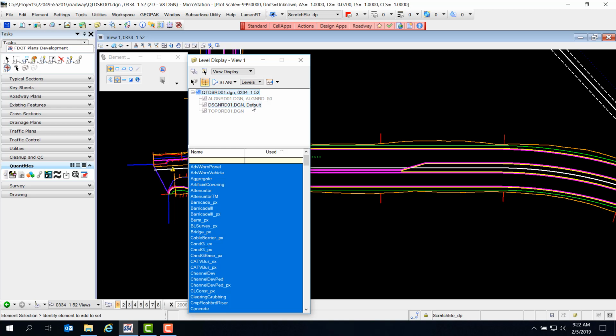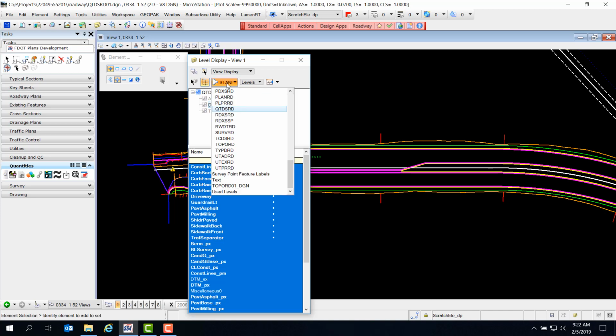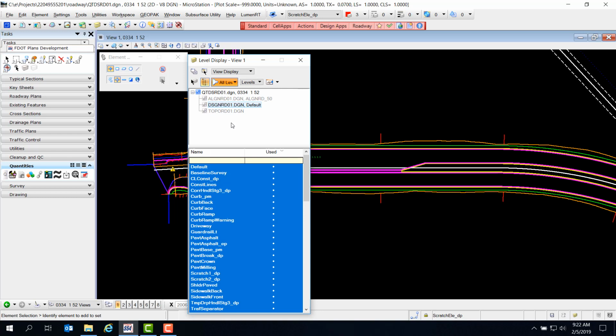In the Level Display dialog, you'll want to select the reference for the design file, so that we can adjust the view of that reference. Also, we'll want to make sure that our level filter is set to all levels so that we can see all the levels that have been used in that file, so we can control them. You can adjust the order that the levels are listed in this view by clicking the name to sort alphabetically. Then click the Used header to group the levels that are actually used in the file.